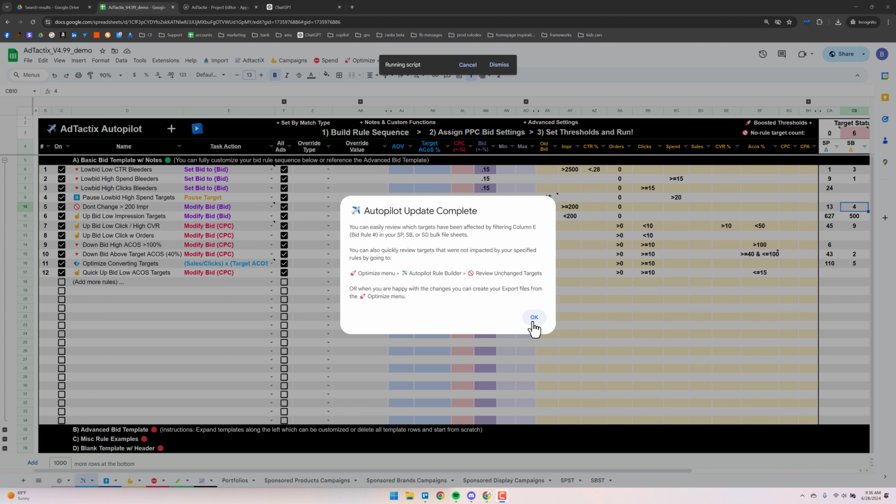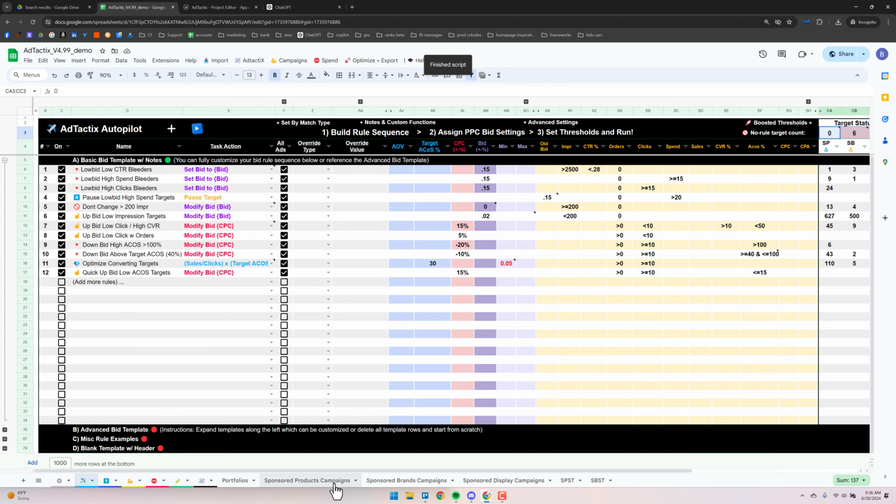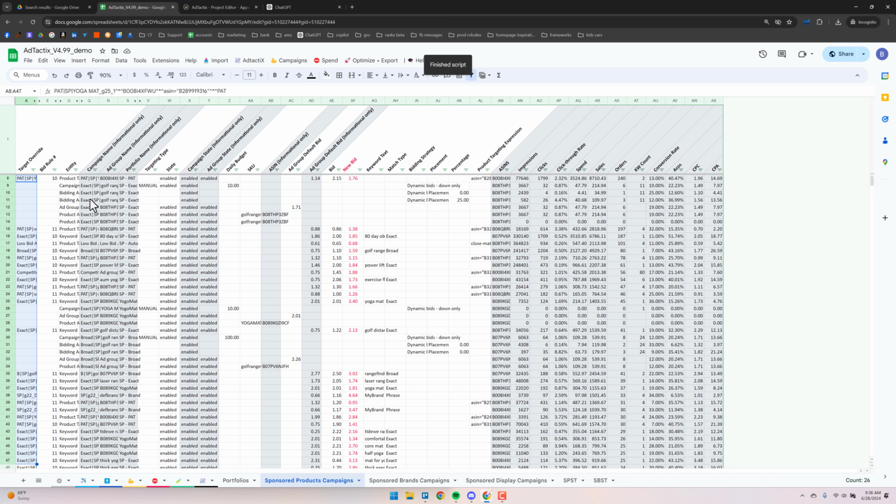All right, and once you get the confirmation, hit okay. You should be able to go back now and see the rule number here under column E, and then you'll see that the bids have been changed.